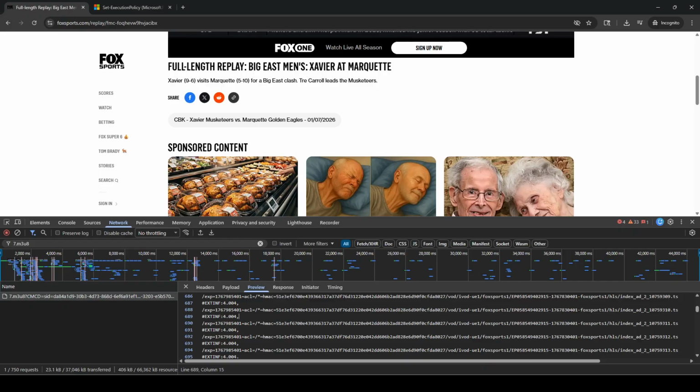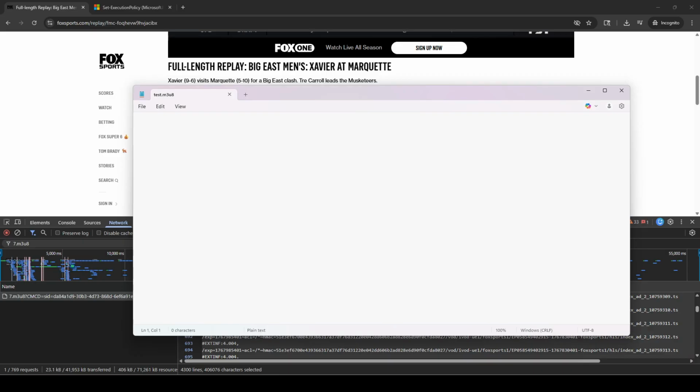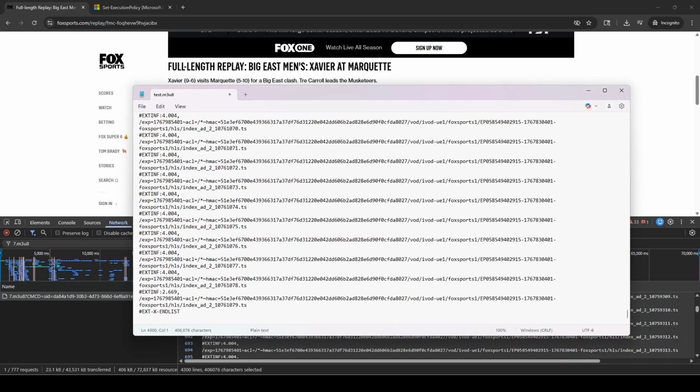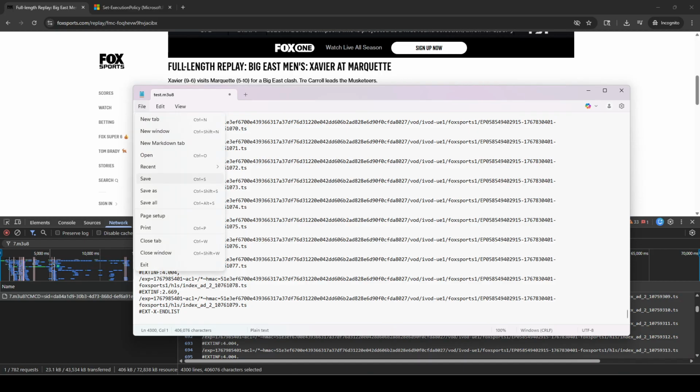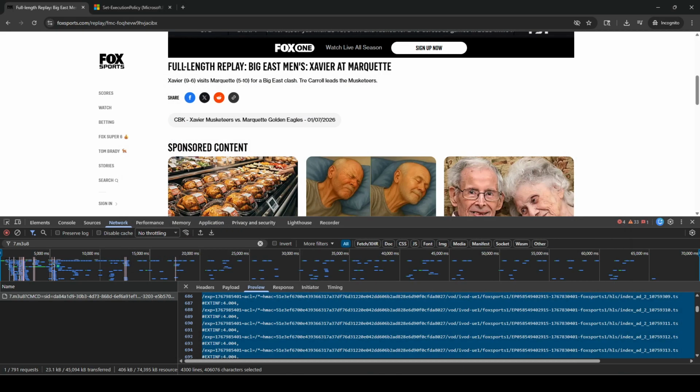So I just click in here, do Control A to select everything, Control C to copy everything, and then I go back to my test.m3u8 file, which is blank. I just paste everything in here. Don't do any other editing. Now that it's pasted, I can save it, and now I'm going to close it.